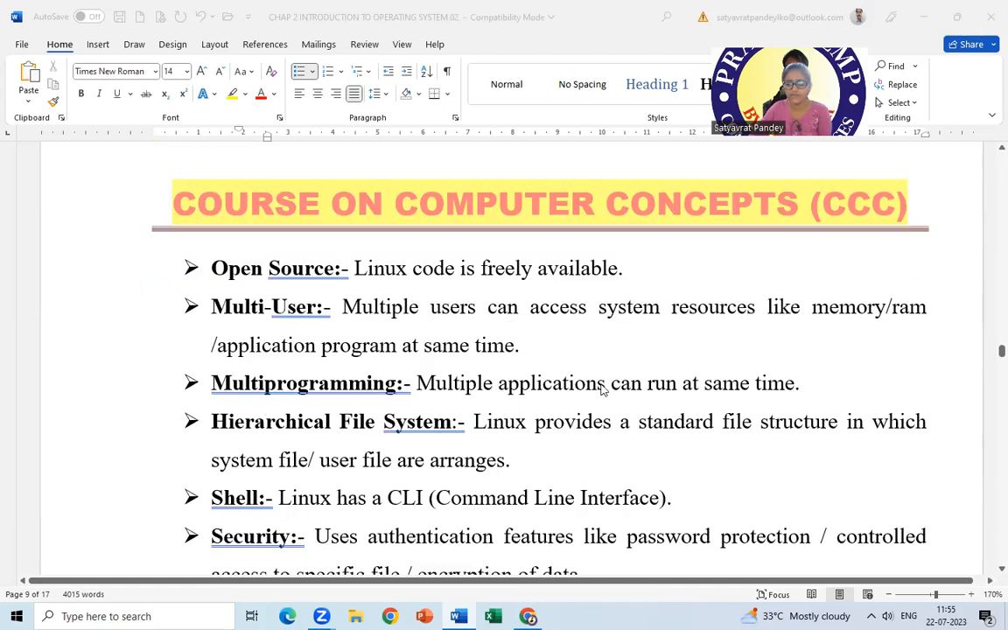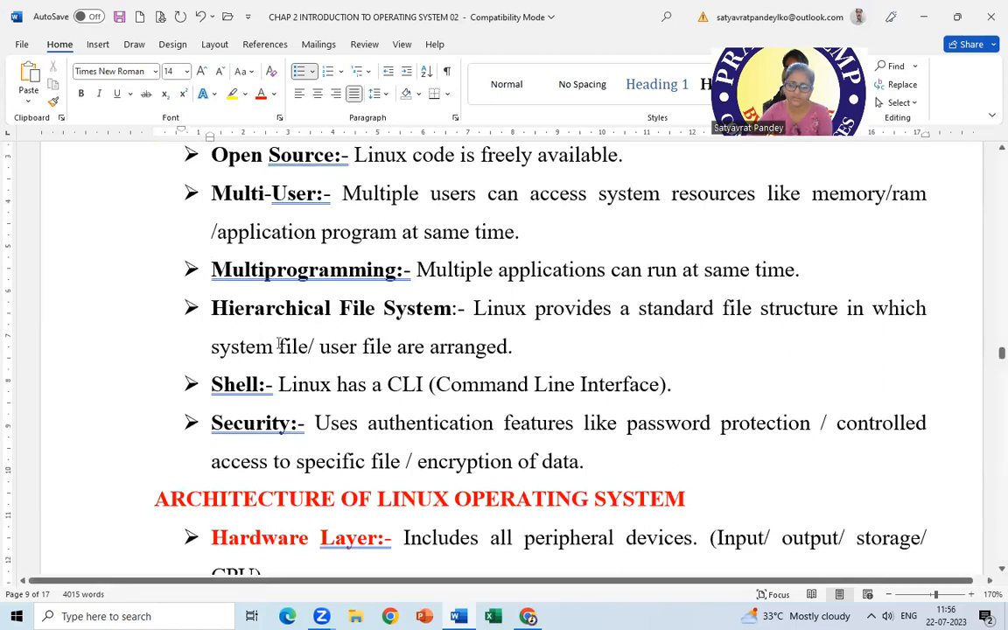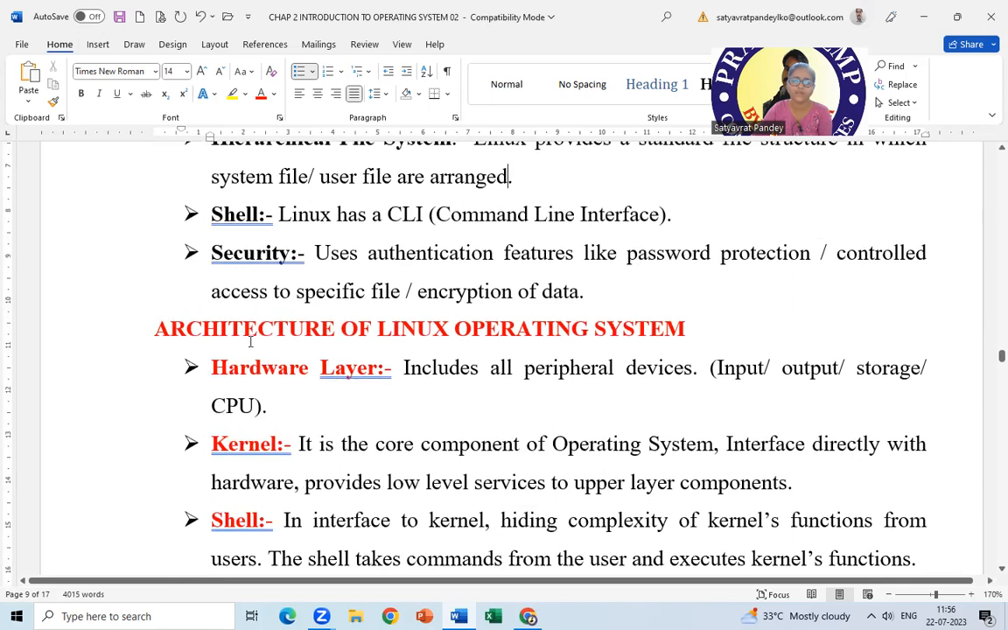Multi-programming. Multiple applications can run at the same time. Hierarchical file system. Linux provides a standard file structure in which system files and user files are arranged. Shell. Linux has a CLI, command line interface. Security uses authentication features like password protection, controlled access to specific files, and encryption of data.